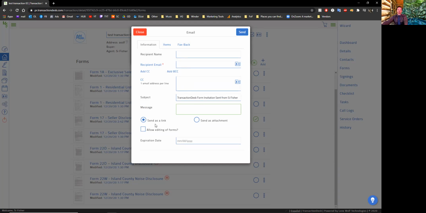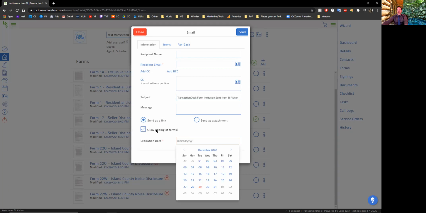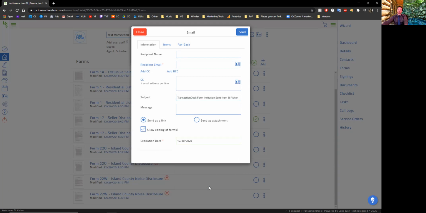When sending Form 17, you want to send it as a link, and you also want to check allow editing of forms. So what that's going to do is when they click on the link, it's going to open up the form within TransactionDesk. Any changes they make will then be saved within TransactionDesk. When you select those settings, it's going to require that you put an expiration date. So we can go ahead and select tomorrow, get it done, and press send.